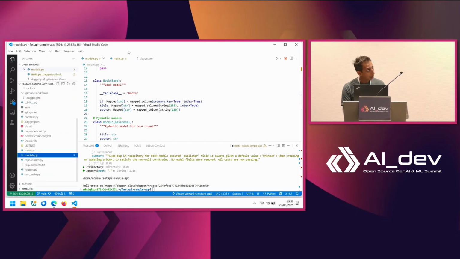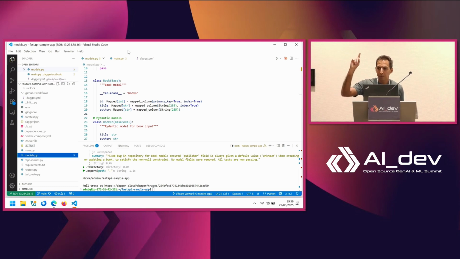So this is the same. I just want to check again. Is this visible, or do I need to make it larger? People at the back, all good? Cool. All right.